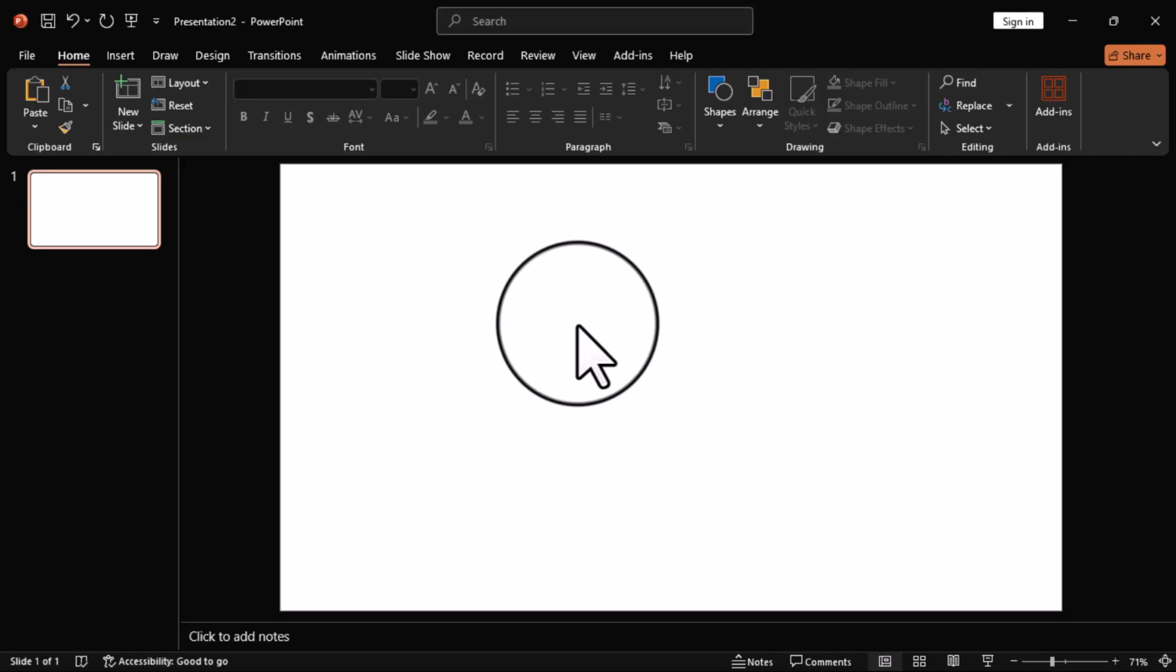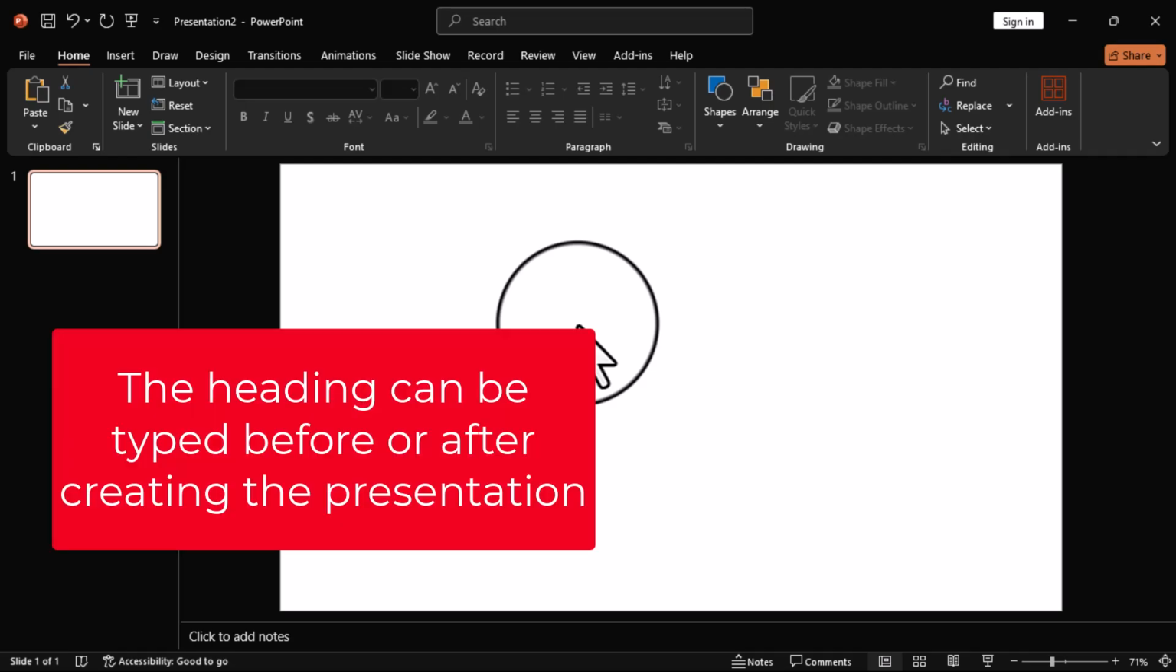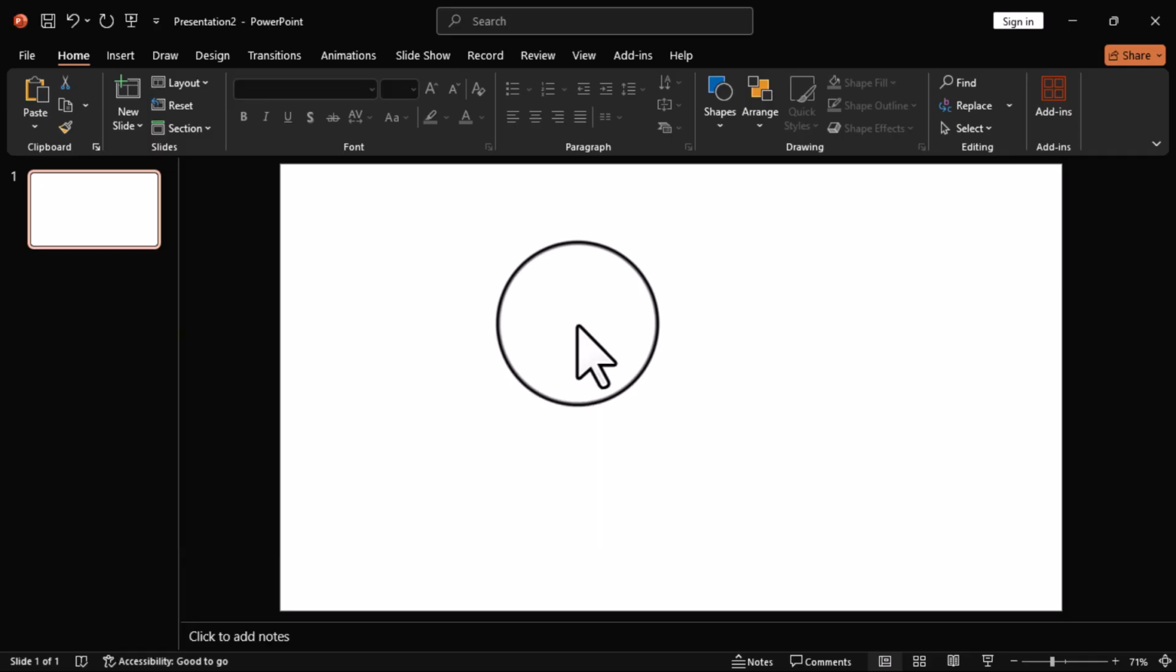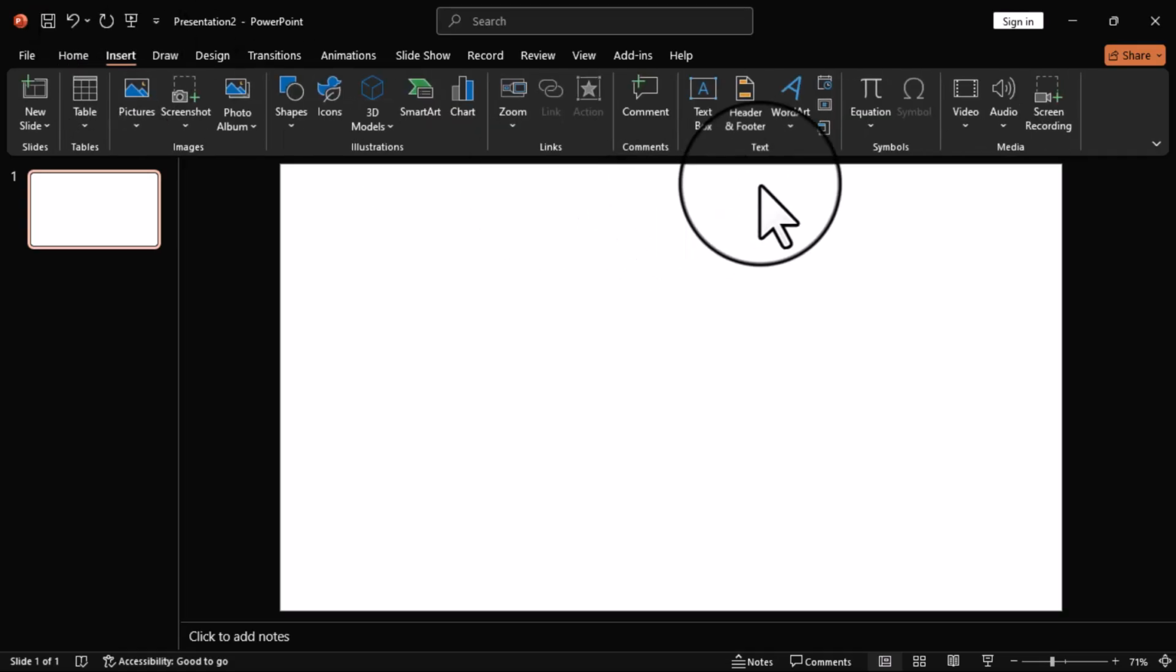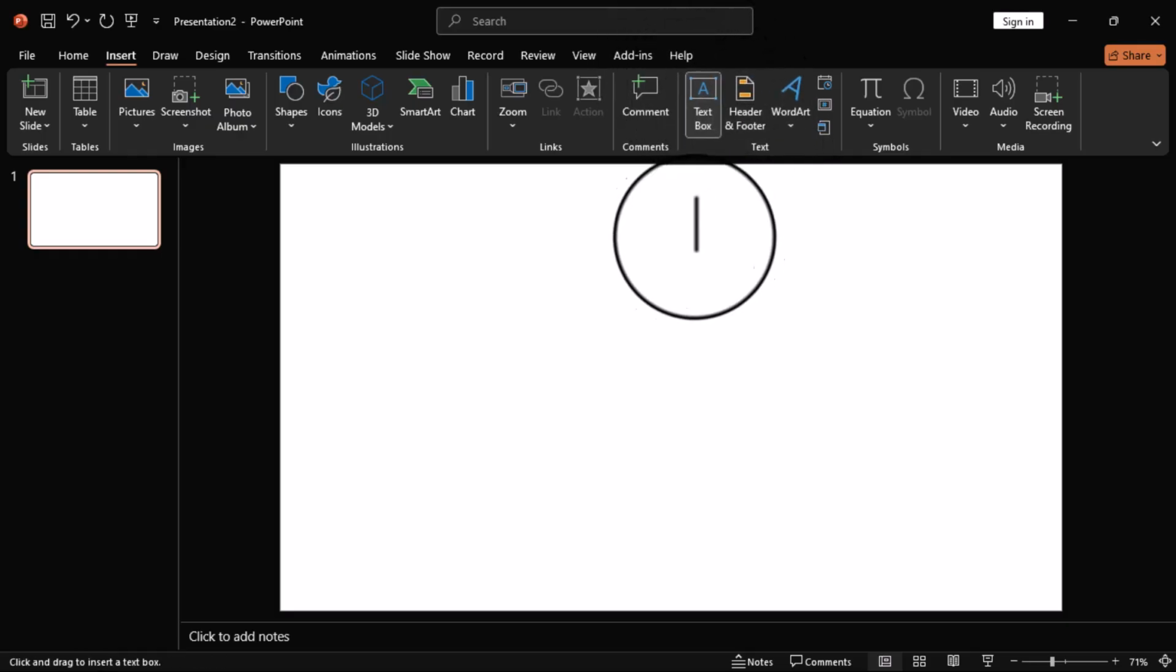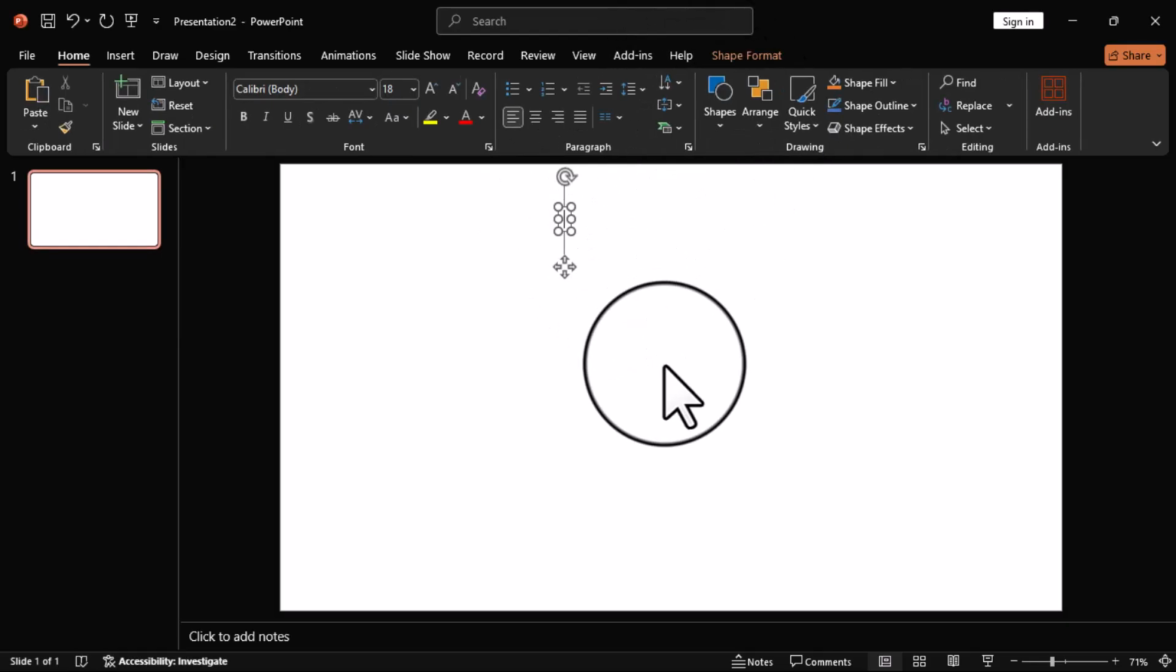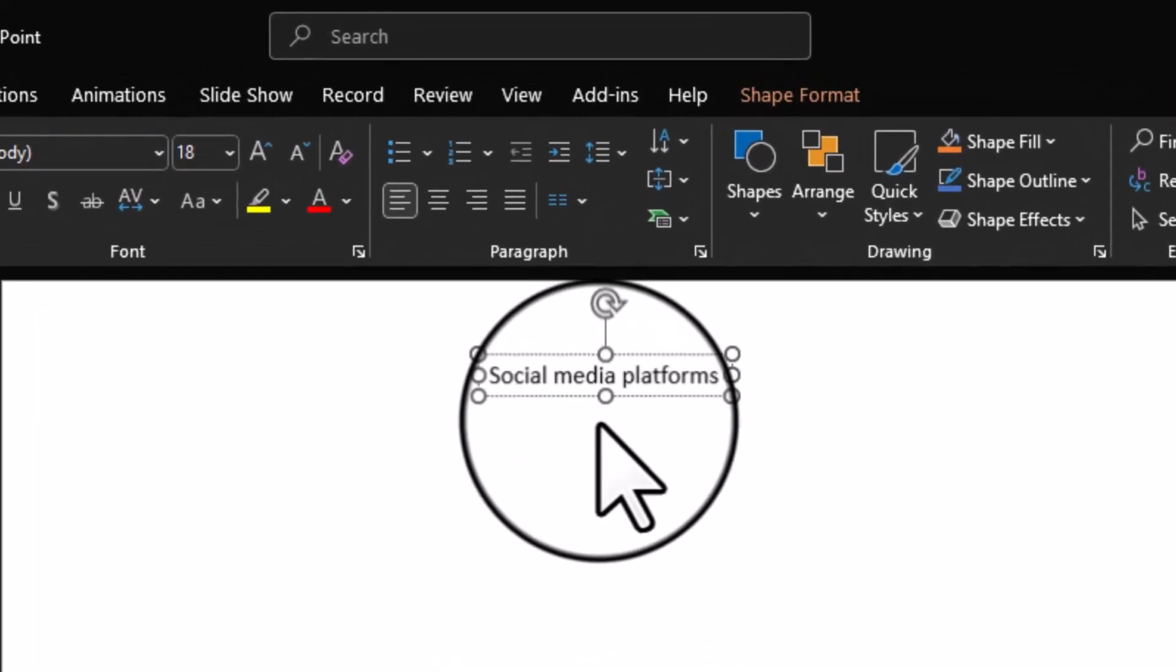Now the next thing I'm going to do is to type the heading of this presentation. You can do it before or after creating your presentation, but I want to do it before creating this particular effect. So I'll move back to the menu bar, click on the Insert tab, then I have the Text group. I'm going to click on the text box, click and type the heading I want to have for this particular presentation. Now this is the text I have here.